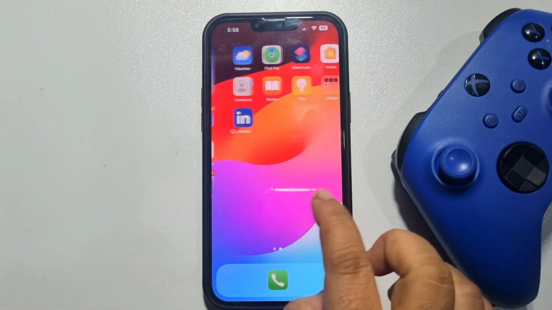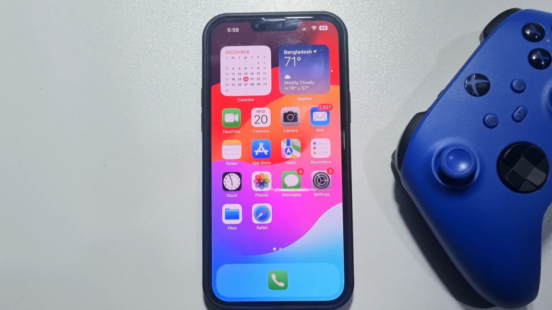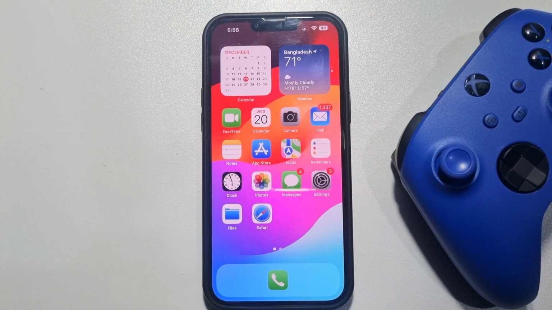like LinkedIn. Here we can see all of my apps are gone from my iPhone home screen, Facebook, Messenger, YouTube, because I blocked internet for those apps.